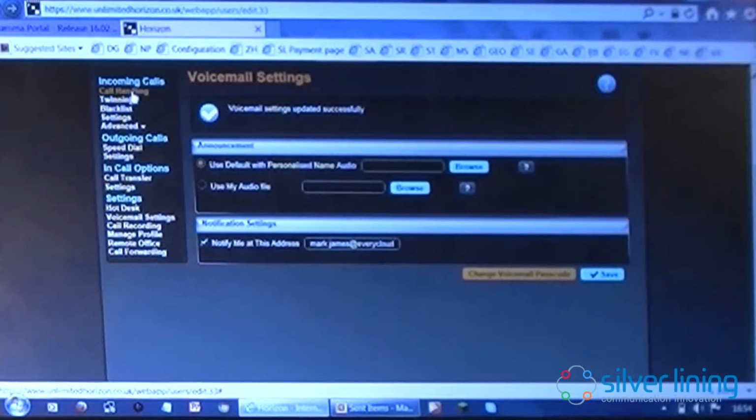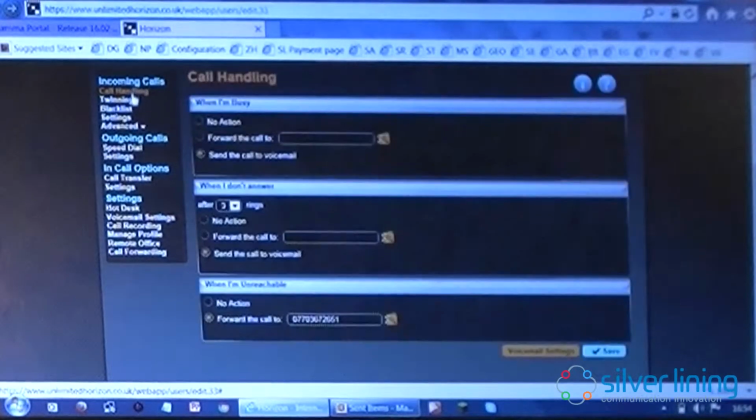I want to show you some other things here as we're on this page. So call handling we've looked at. You could opt to forward calls. You could put a mobile number in here or a different number, and you can also change the number of rings if they don't answer before actions.